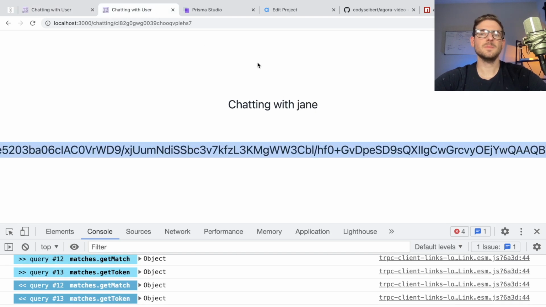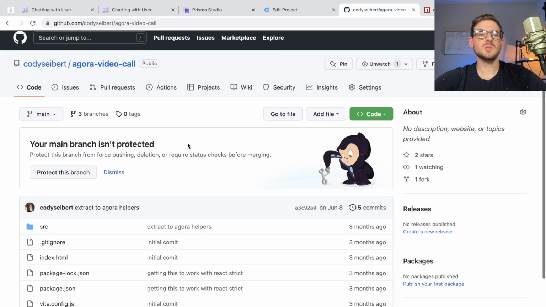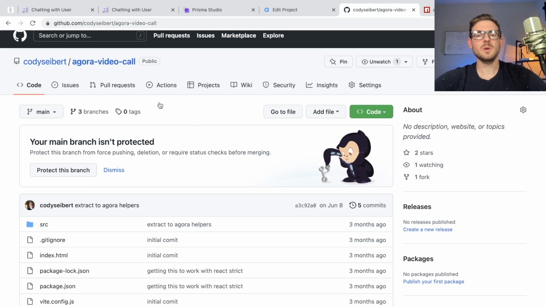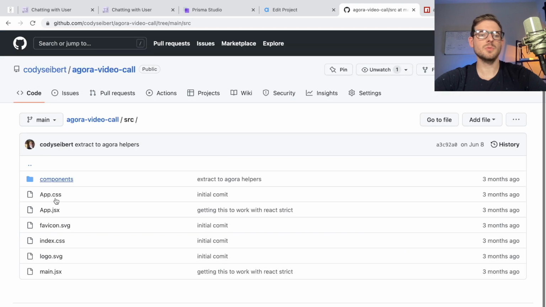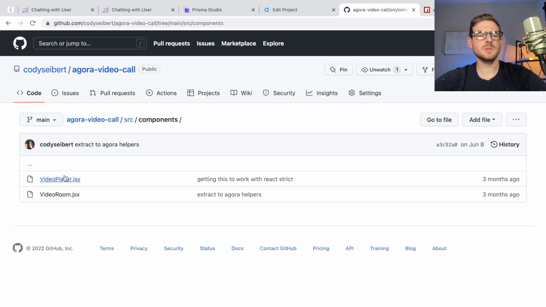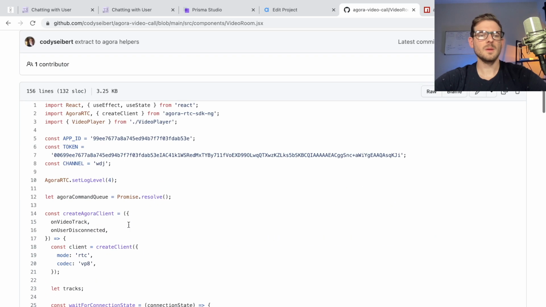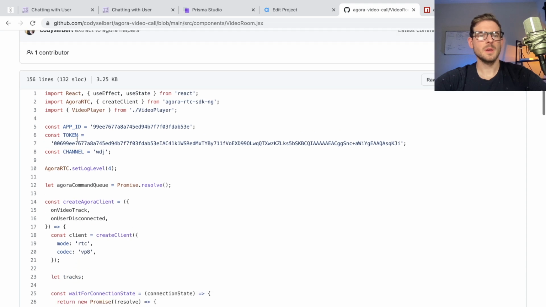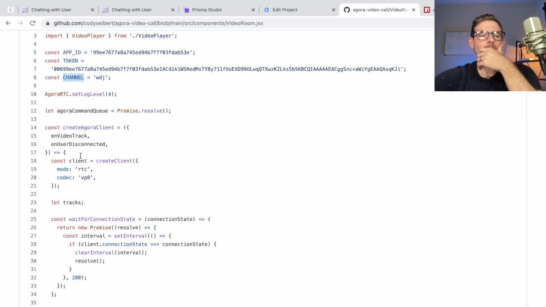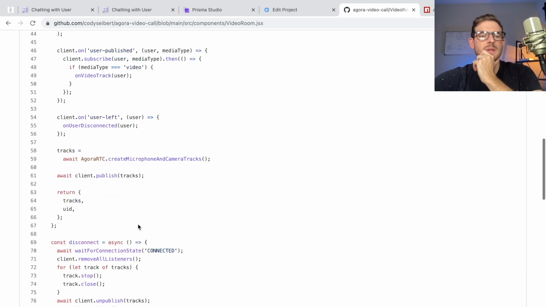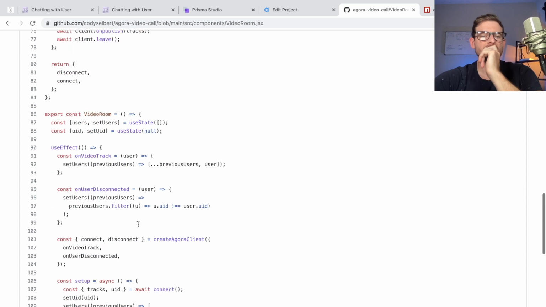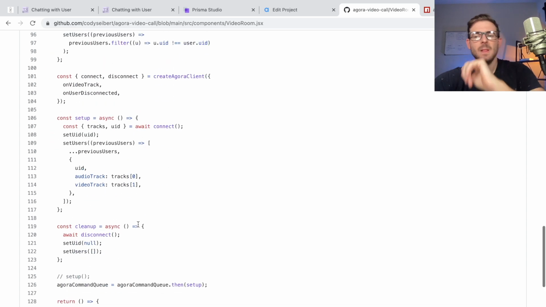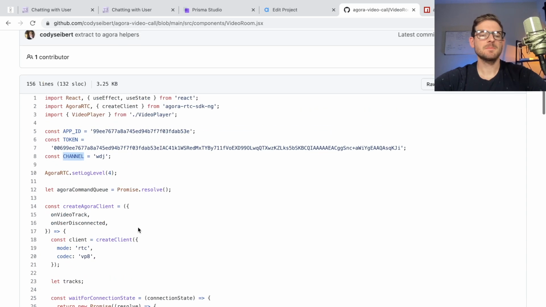Let's see if we can take this a step further and actually get the webcam to show up. I have done some other projects with Agora with the video call, so I'm going to dive into this code real quick just to make sure I understand what's going on. We have a video room. You see here we have a token, an app ID, a channel. We're going to look through this real quick, because we're probably going to use a lot of this code, honestly. And it'd probably take me a full video to explain all this.